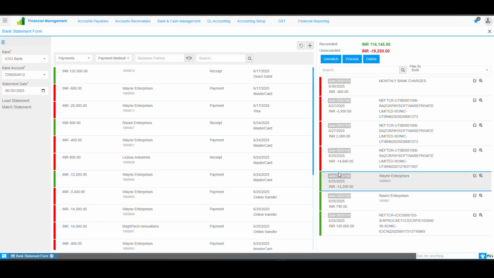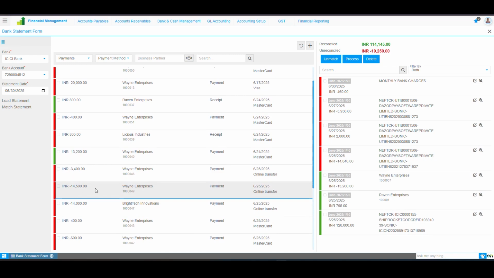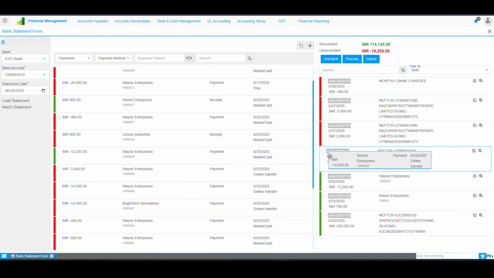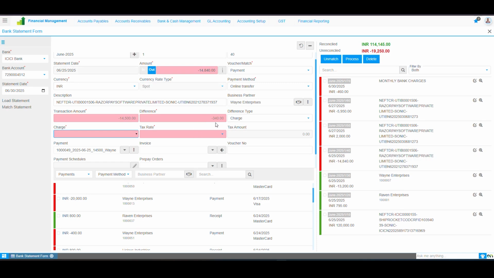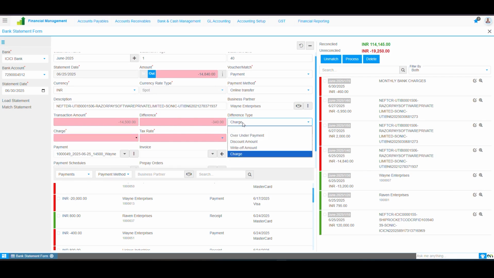Similarly, on the payment side, if the system shows 14,840 rupees, but the bank statement shows 14,500 rupees, that's a difference of 340 rupees. Again, the system will ask me where to post this difference, and I can allocate it as a charge with the correct tax rate.